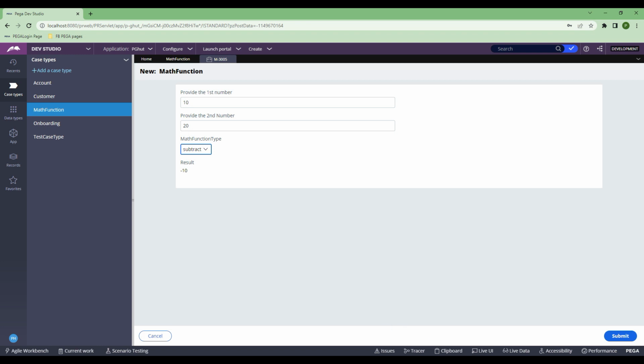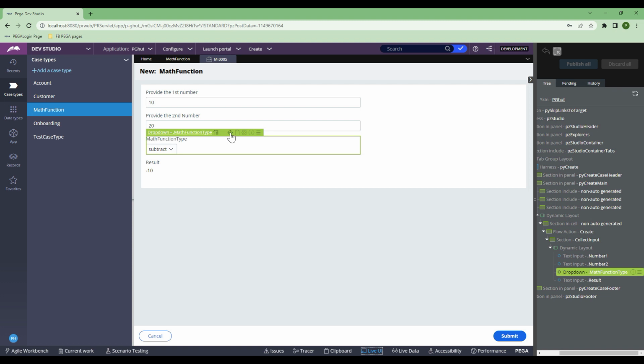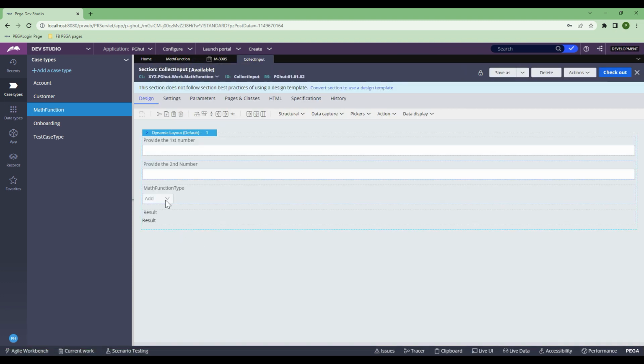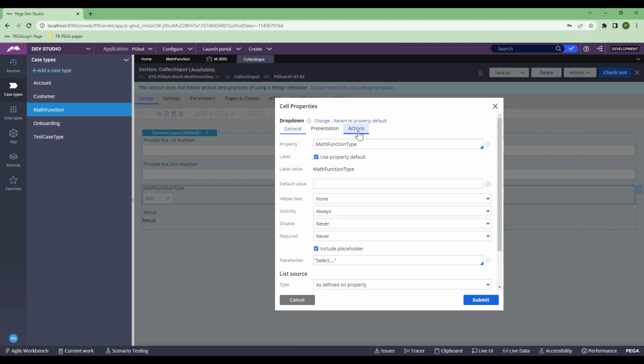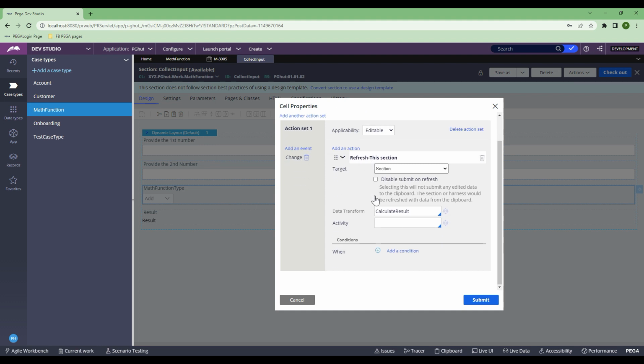First thing, we need to click on the live UI. I'm going to click on the live UI, go to this particular section, and open the section. Here I have created an action and event, where the event is changed and the action is refreshing the section. While refreshing the section, I'm calling a data transform. Now let me call an activity here.